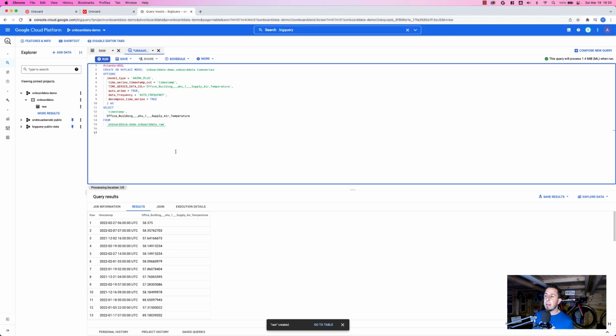Then some options. We're going to tell BigQuery ML what kind of model we're interested in, and I'm saying I want an ARIMA_PLUS. The timestamp column is called timestamp. The column that I want to forecast is called that thing. And then other configuration parameters, things like whether I want auto-tuning of the ARIMA model, or whether I want to decompose the time series to find seasonality. You can play with them. This set worked fine for me to start with.